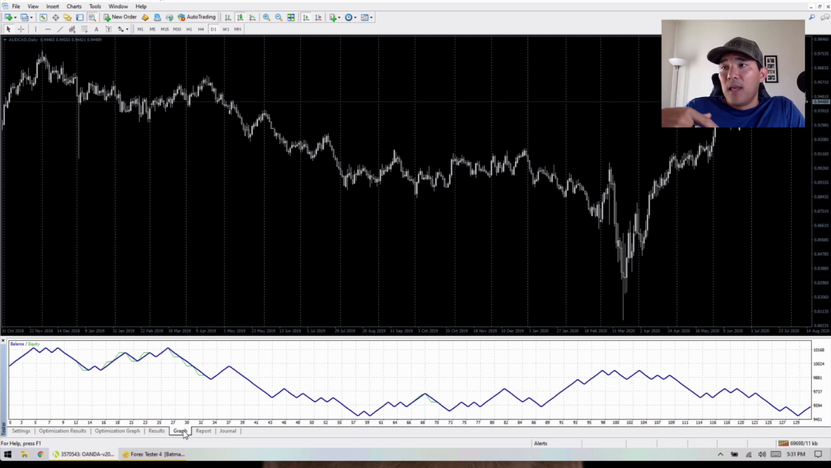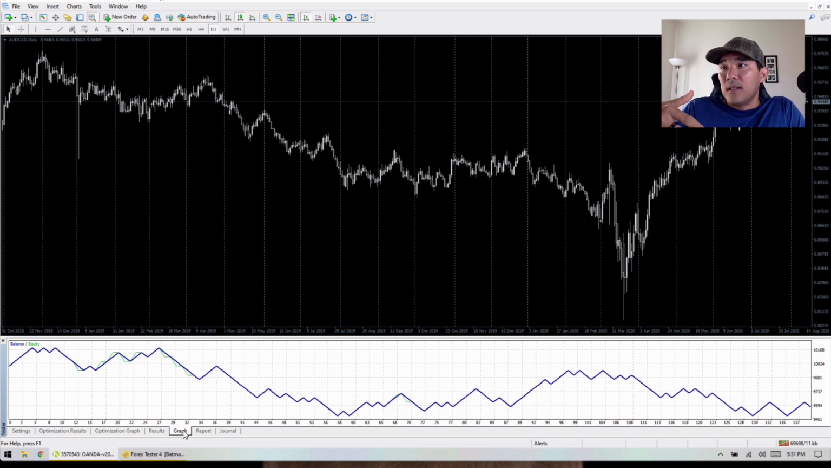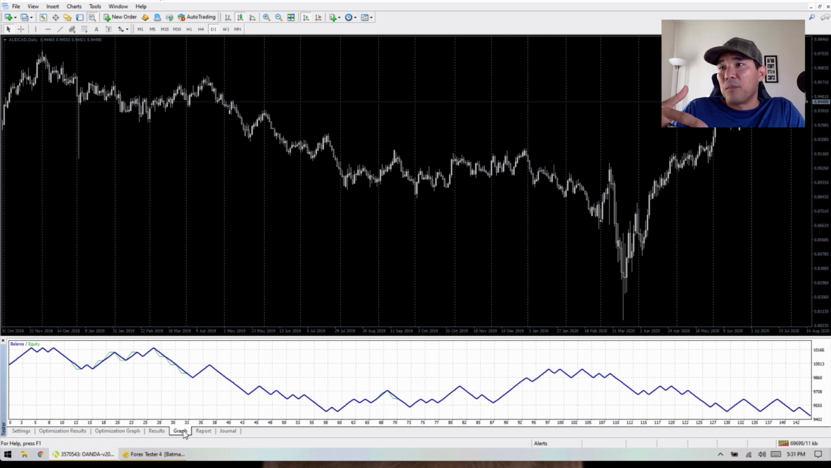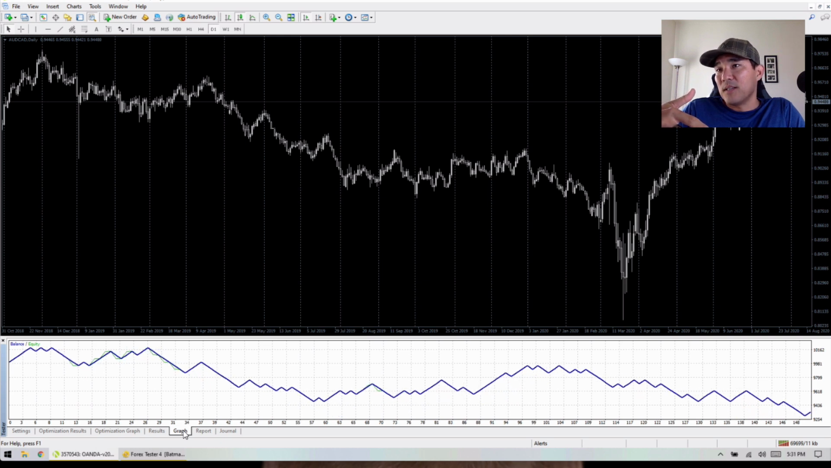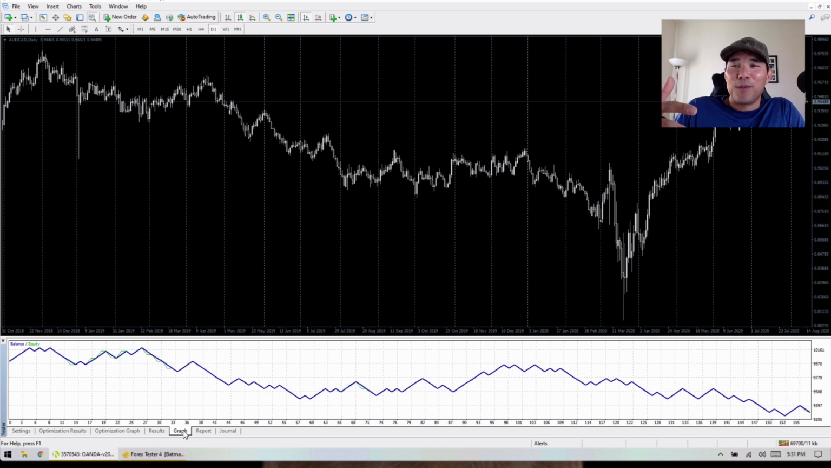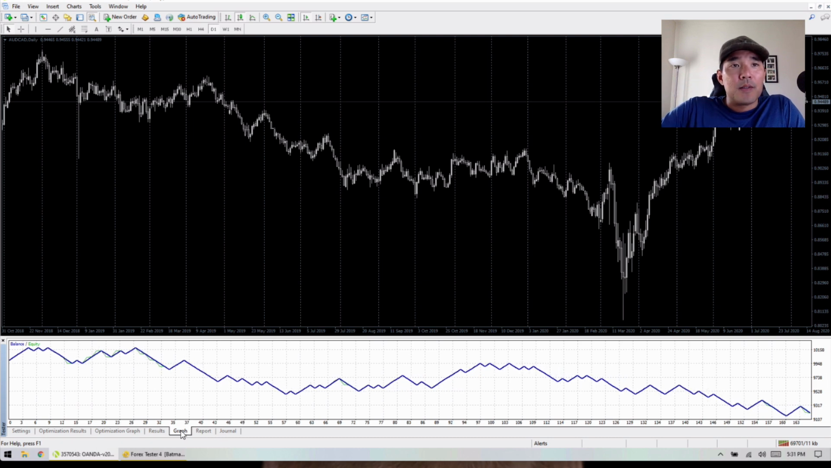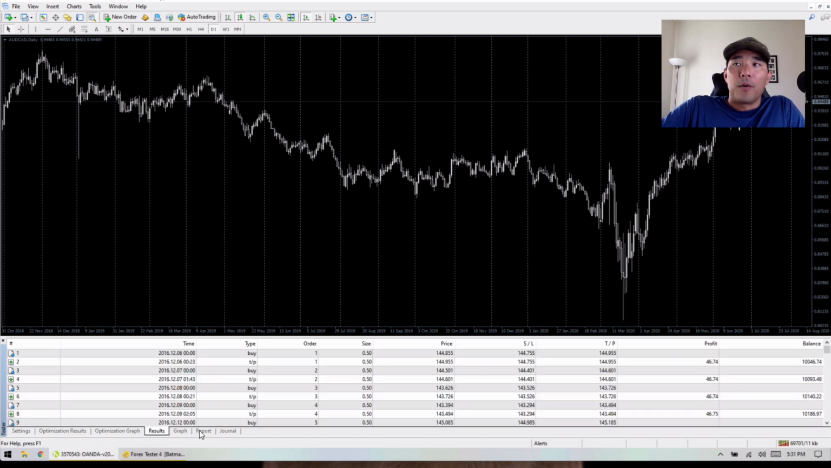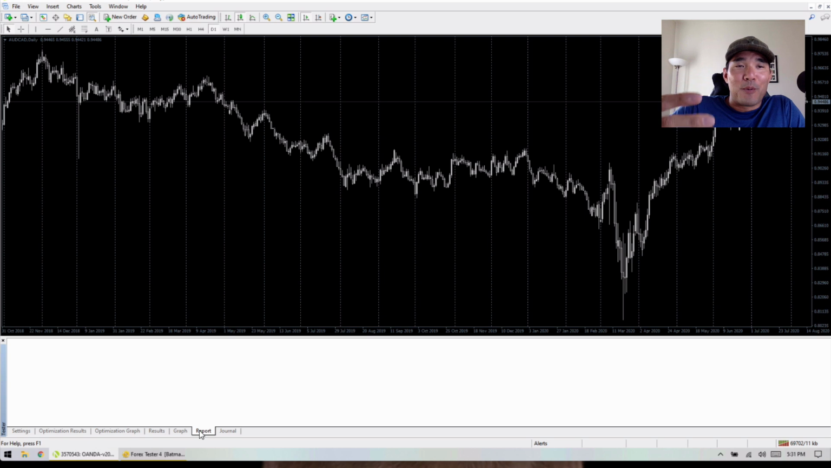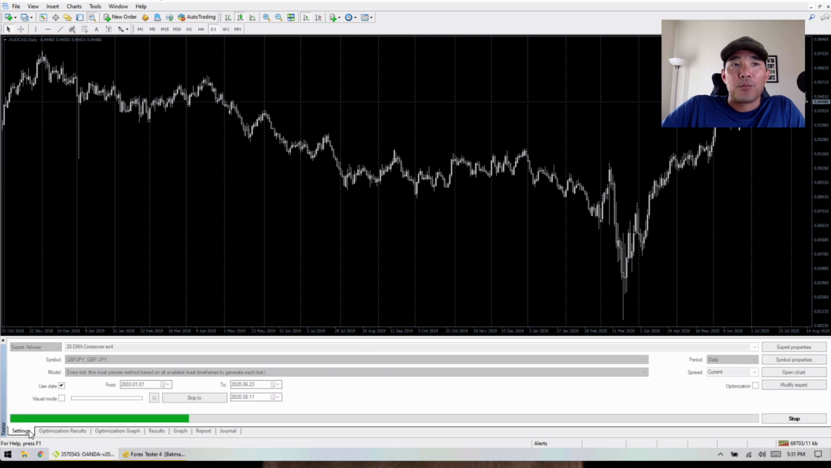So as you can see, this EA is just about break even. Okay, so now it's not doing so well. So that's a good way to watch it. And then when you're done, you can take a look at the results or the graph, the report, and that will show you some basic things about the test. So I'm going to let this run until it's completed, and then I'll show you the report.